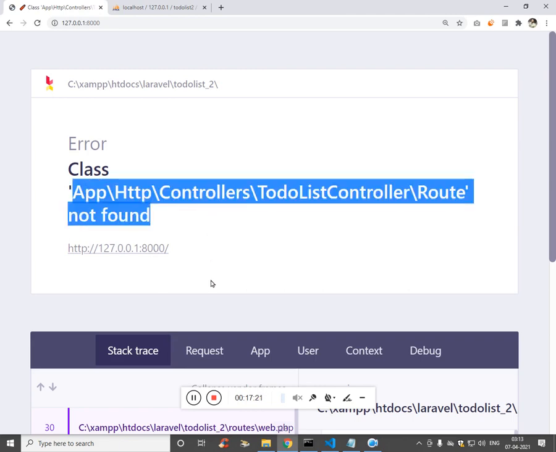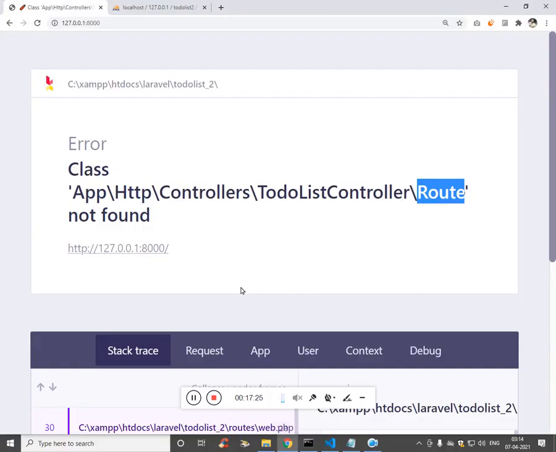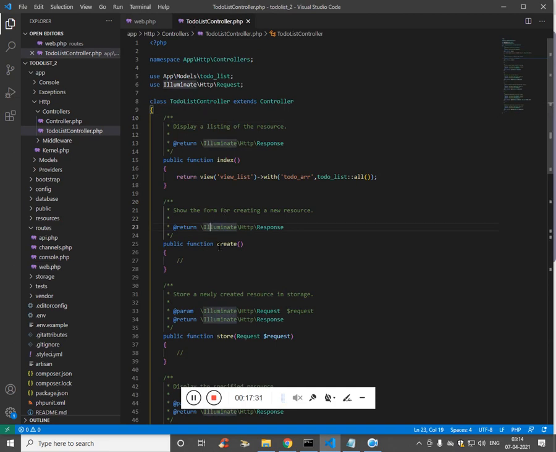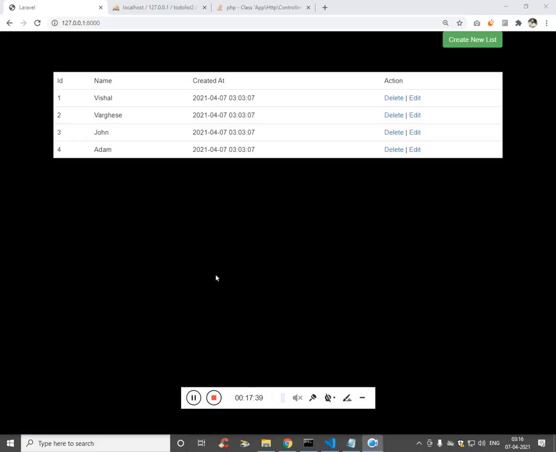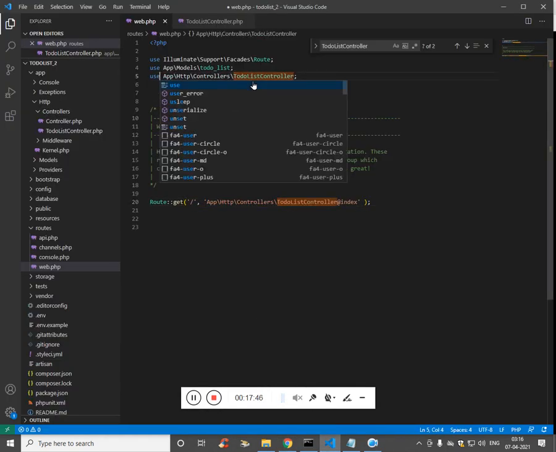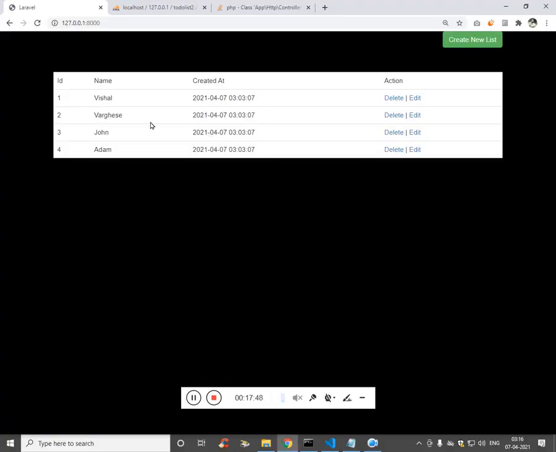Now it should work. Same problem, controller route not found. So the model is also available. Yes, it is working. It is because I have used the namespace. We have to use the keyword use, then it would work.